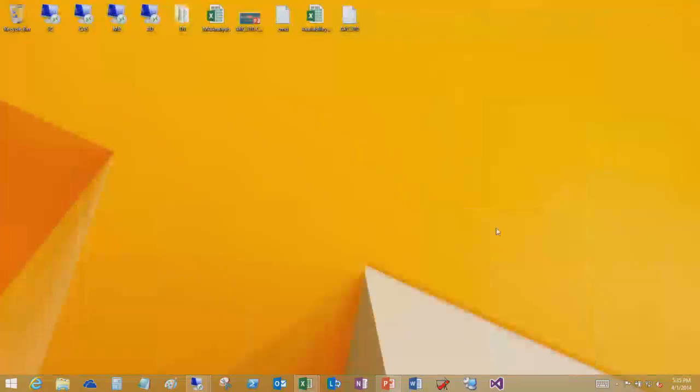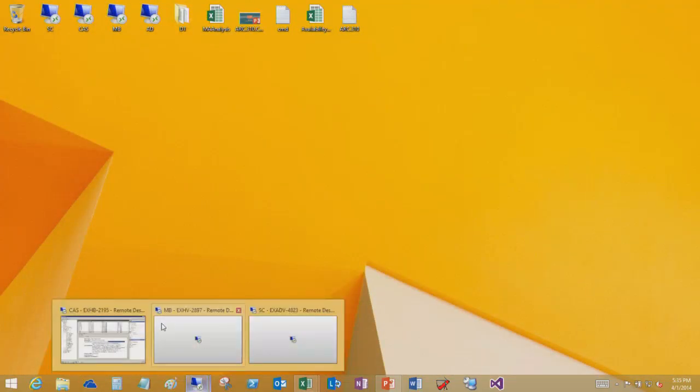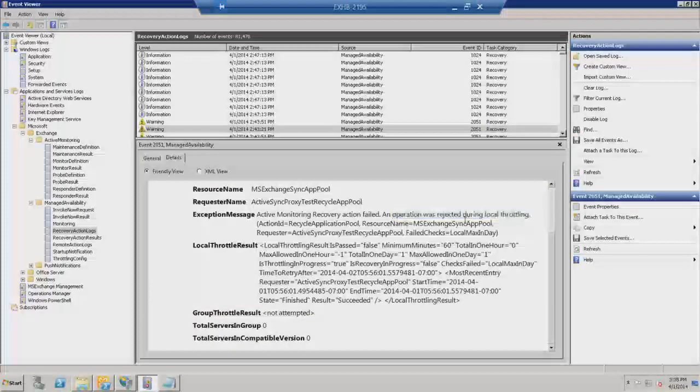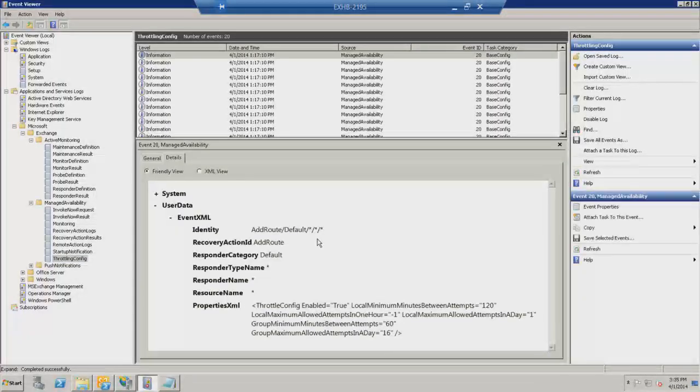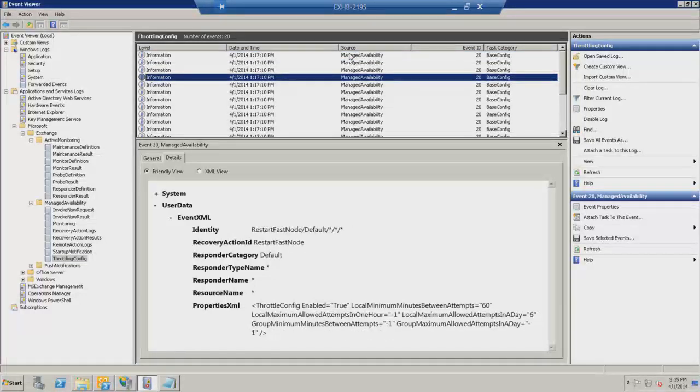So we know that it looks like this would have fixed it. What it tried to do is restart the app pool. That probably would have fixed it, but this would have been rejected because of throttling. If you want to know more about what the throttling settings are, we have this throttling config channel, which has all of the various responders and their local throttling. There's a local throttle setting and a global throttle setting, and what those are.